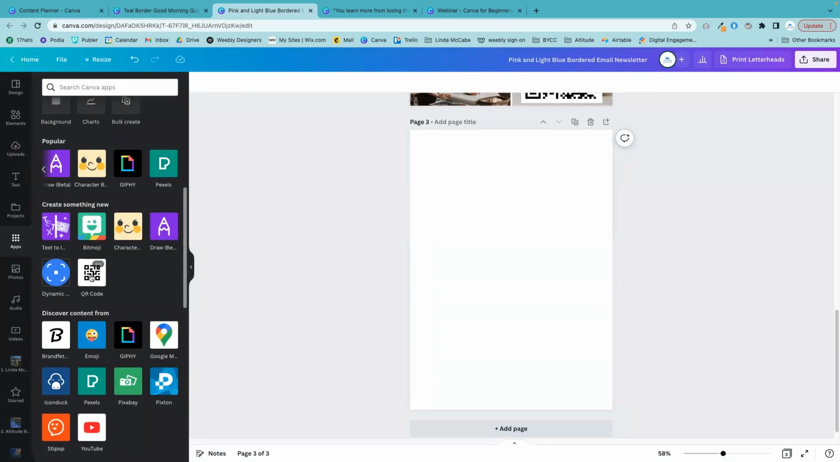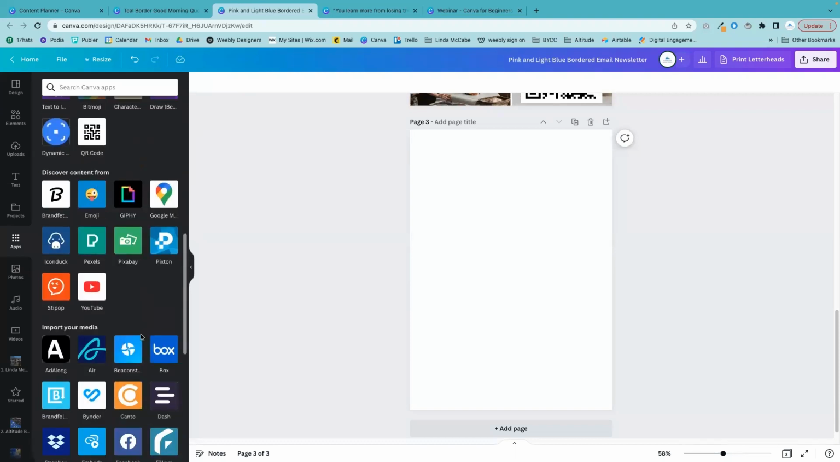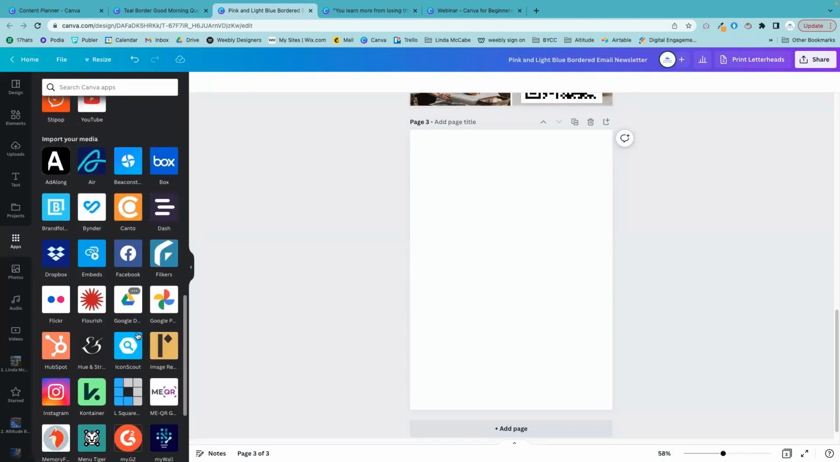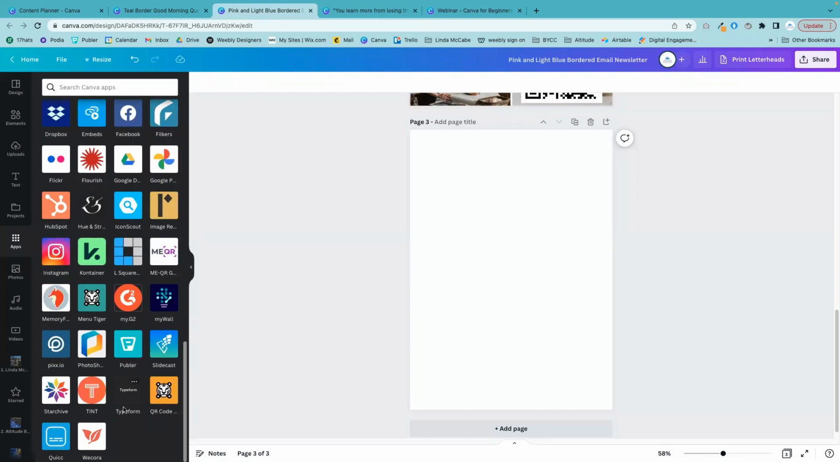But there are so many on there. Bitmoji is a new one, I believe, but it's pretty cool as well. You've got the emoji, so if you're big on using emojis, you might want to use that as well. But look at them all. There are just so many, and they're adding more all the time.